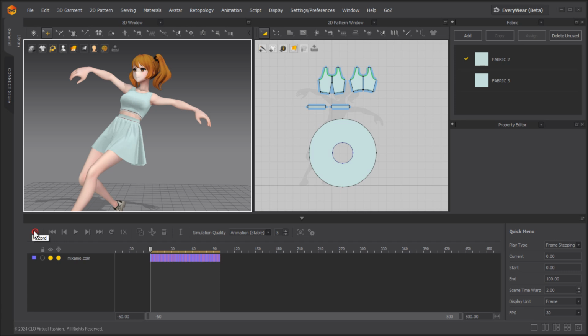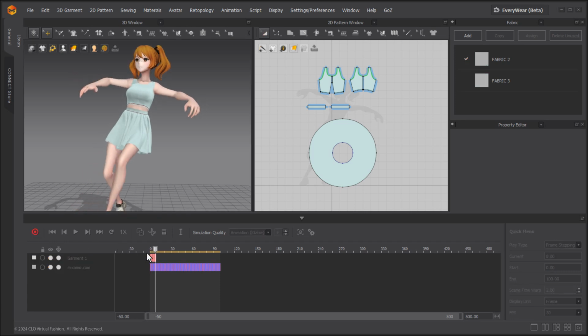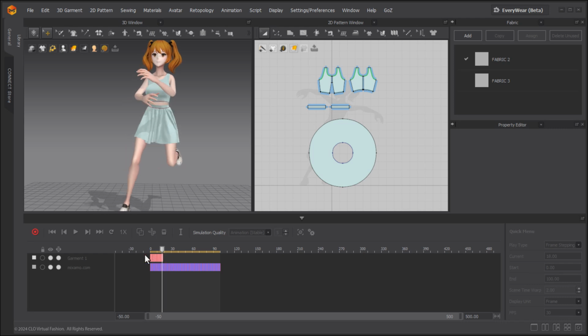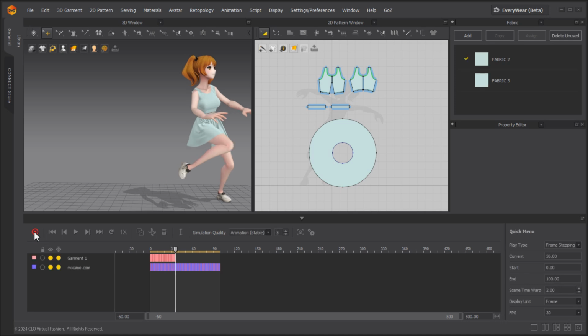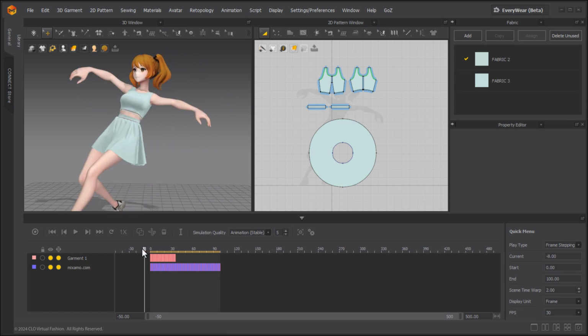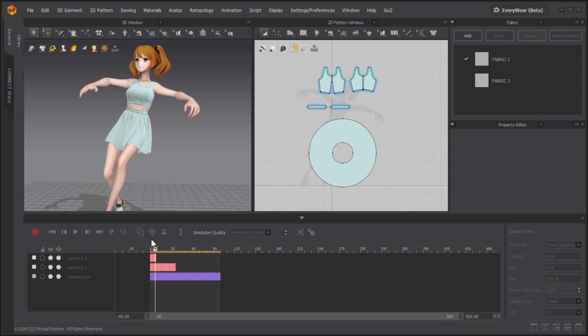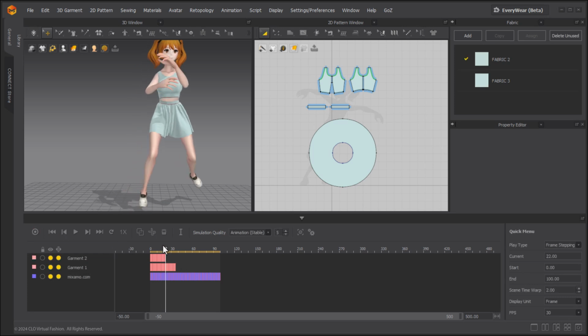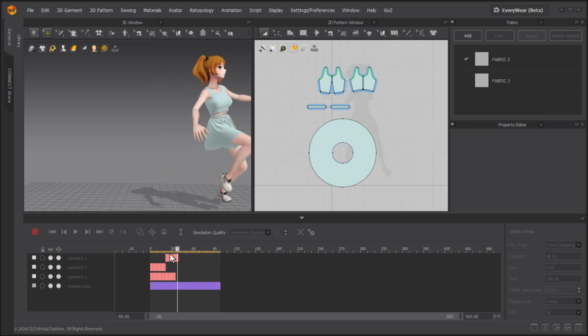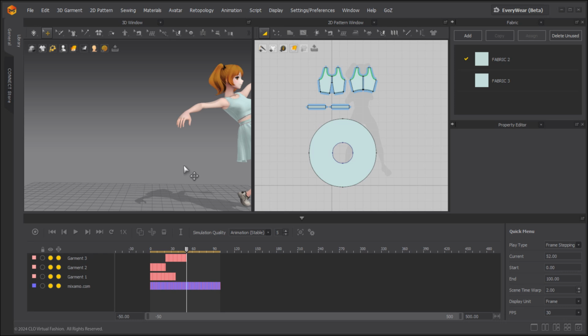Then click Record button to record the animation. There will be a new animation layer and the garment animation keyframes are created here. Click Record button again to stop the record. If the time slider is not in the playback region, the animation will still be recorded from the start frame. Every time you click the record button to record animation, there will always be a new animation layer. The animation will keep recording until the end frame or until you stop it.